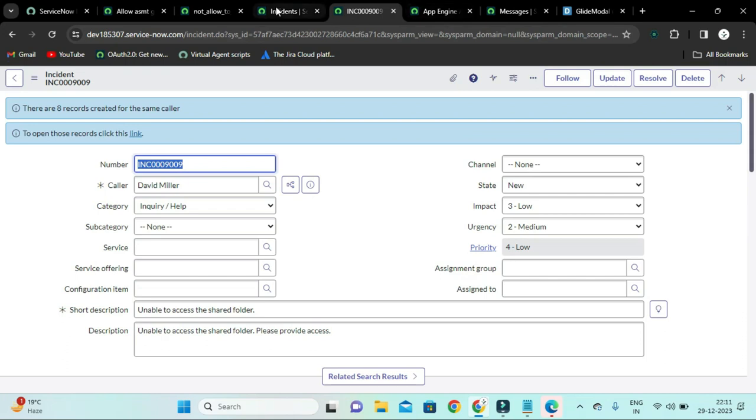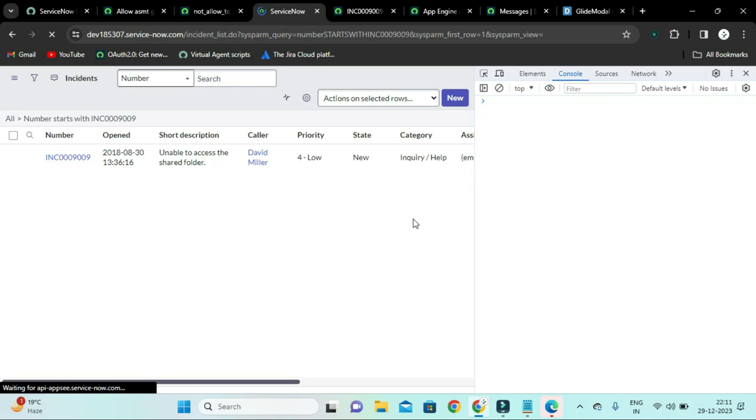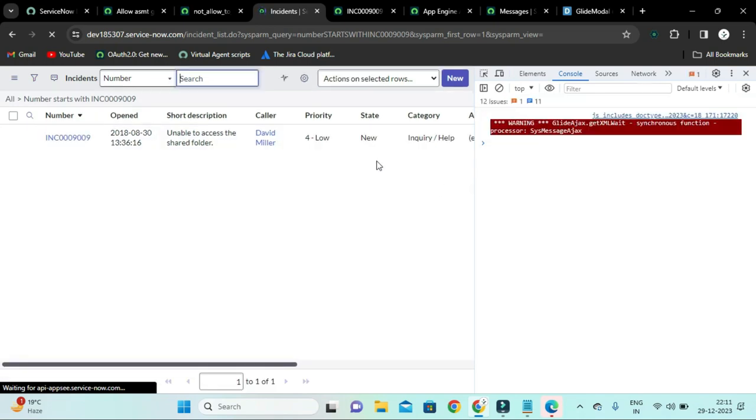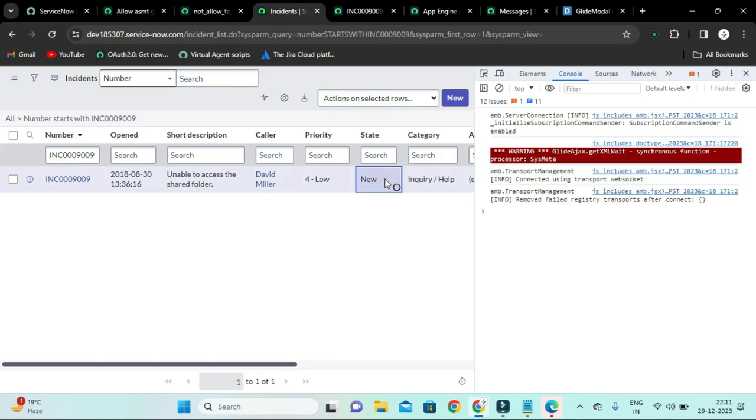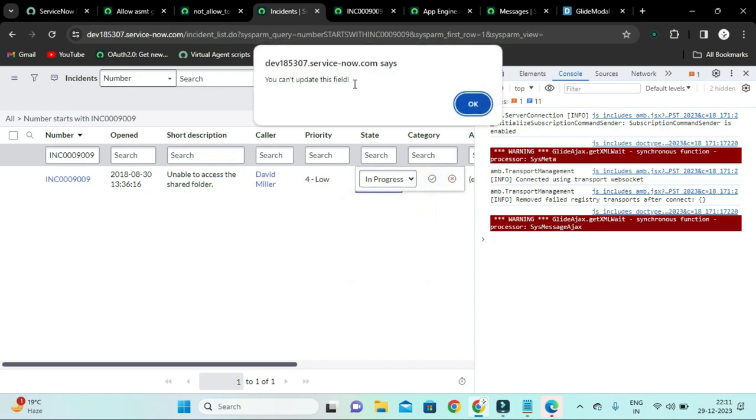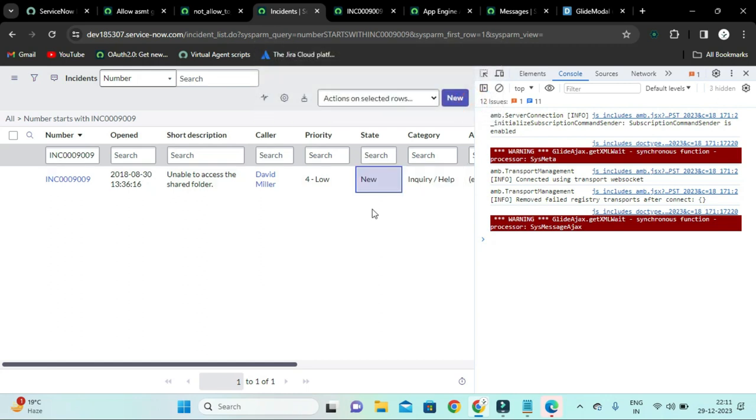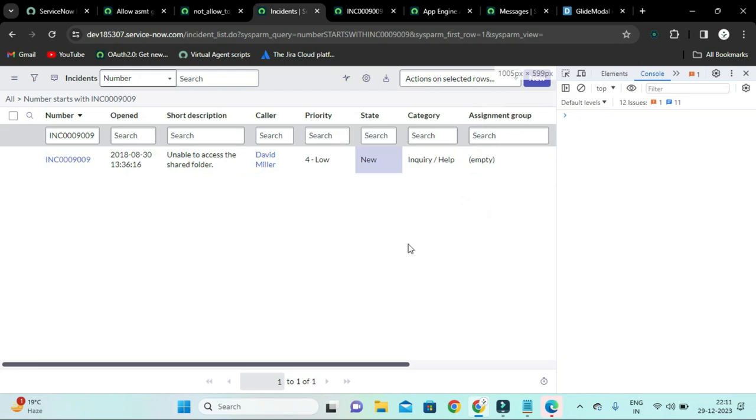Let's go to the list view again. Let me refresh. And I will try to update the state to in progress. You can't update this field. We'll say okay. Nice. So you could see it hasn't updated the state also. But is there a better way to show the alert message? And the answer is yes.